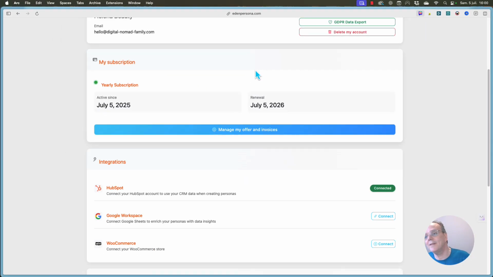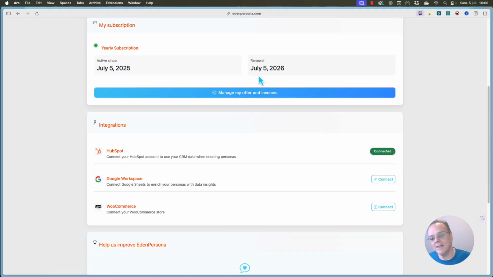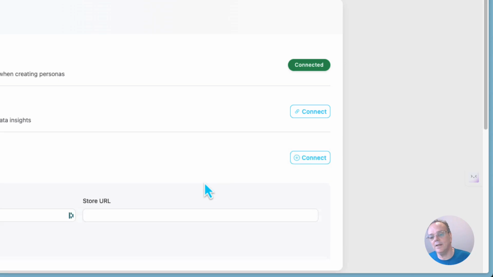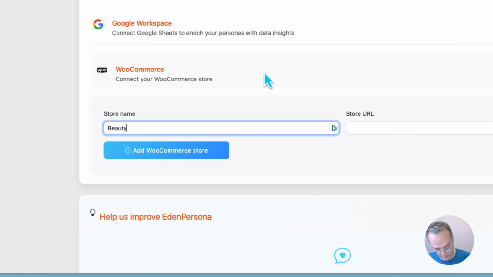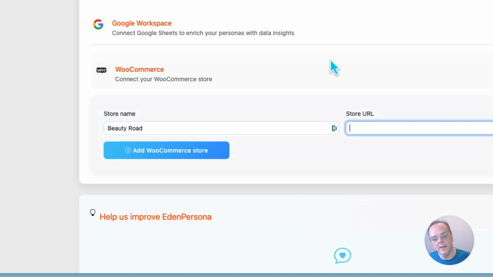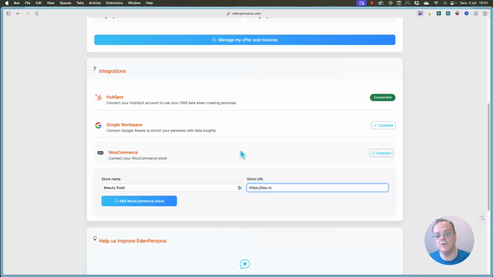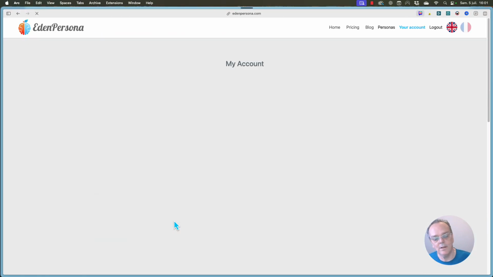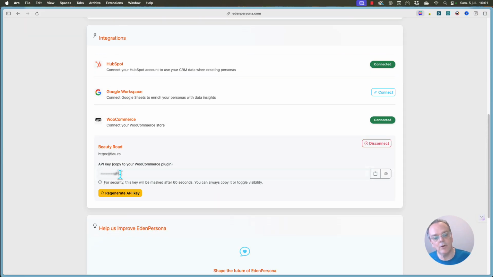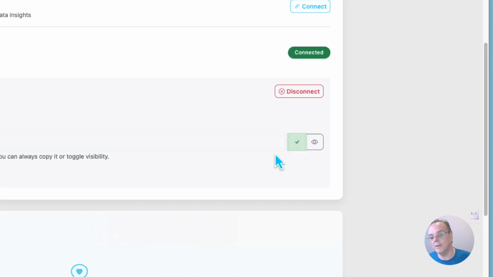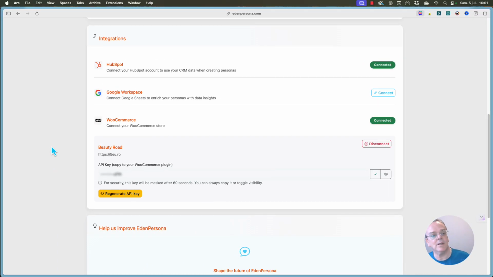So how does it work to connect your WooCommerce store? Well, it's very simple. Here, I will click on Connect to WooCommerce. I will enter the name of the store and the address of the store. This is on a test WordPress. I click on Add. Now I will have an API code given to me here. I will copy it. I can display it if needed. It is hidden for security reasons.